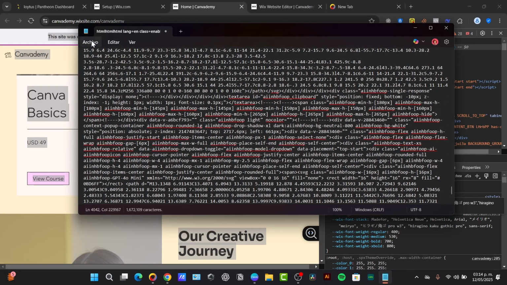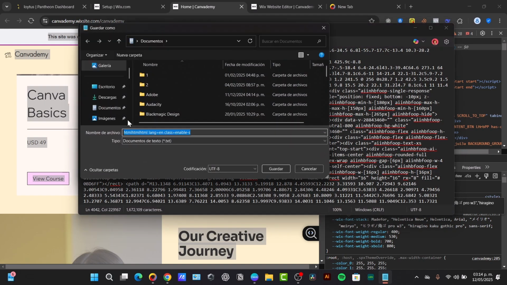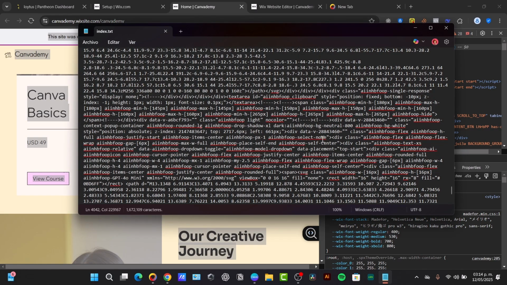So what I need to do is go for save as. Here I have a txt file, right? So I can save this as an index.html file. Now we can download the CSS files, and of course you can usually open them and save the content into .css files and link them into an HTML file.